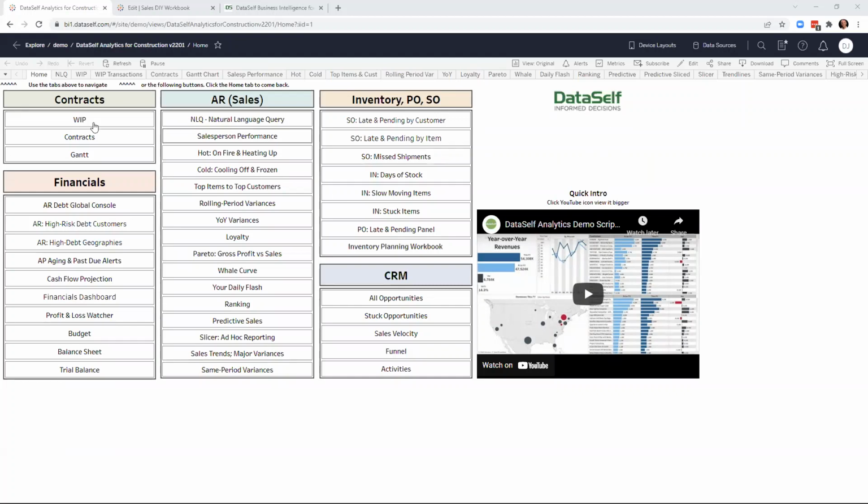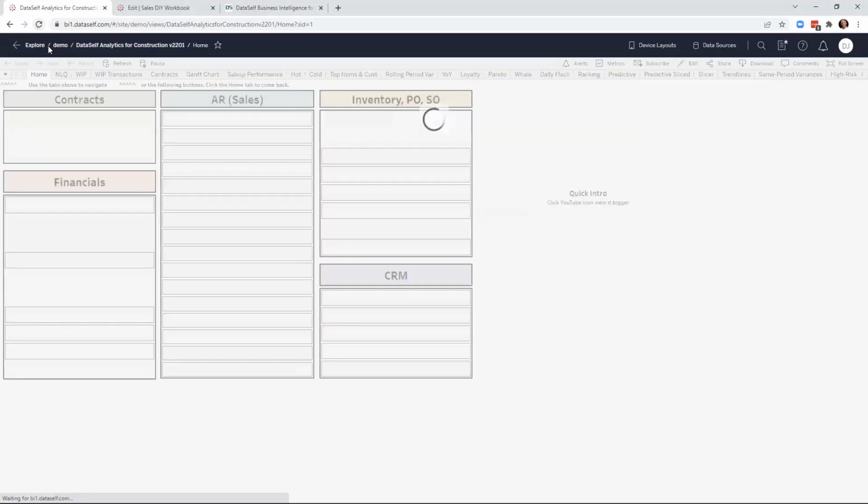So first of all, let's just show the most popular reports and dashboards in DataSelf. And again, I'm going to spend a little bit more time in construction because I know many of you are in the construction business. And actually, I should have loaded my page first.